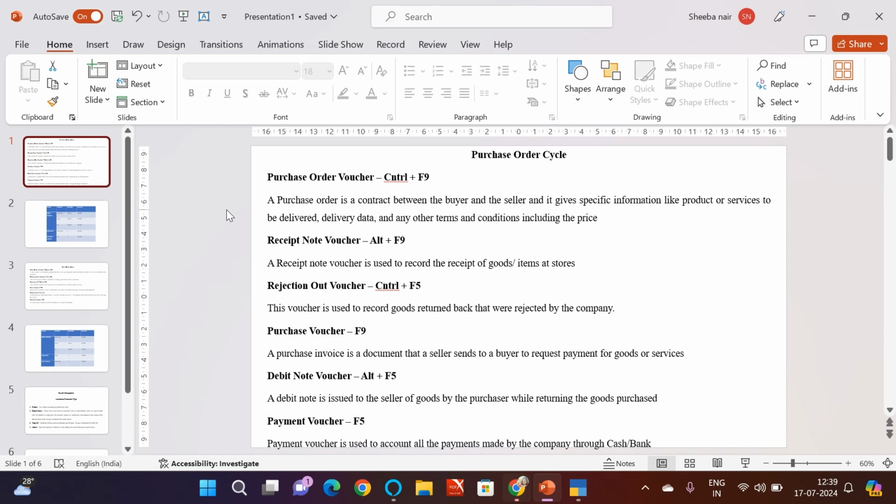The next voucher is, once you open the goods and see if you don't like any goods or if it's damaged or something, you are going to outright reject it, right? And we are going to record that under the rejection out voucher. The next one is, we are finally recording all the goods that we have received under purchases. So we are going to record it under the purchase voucher.